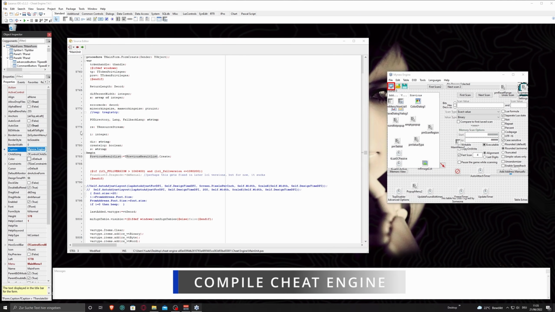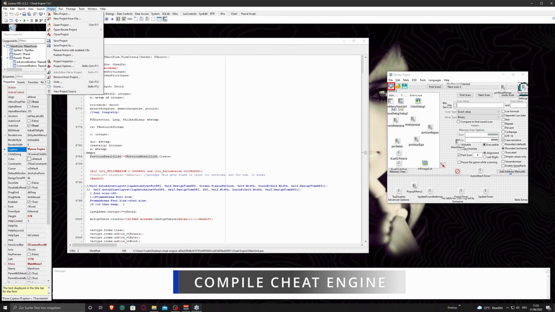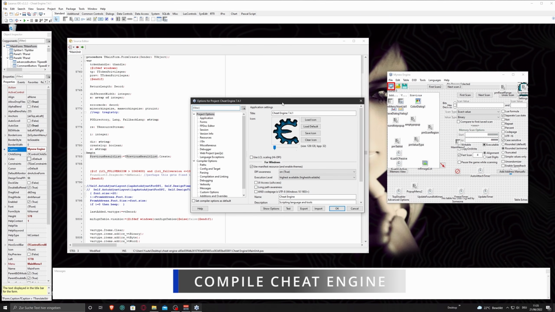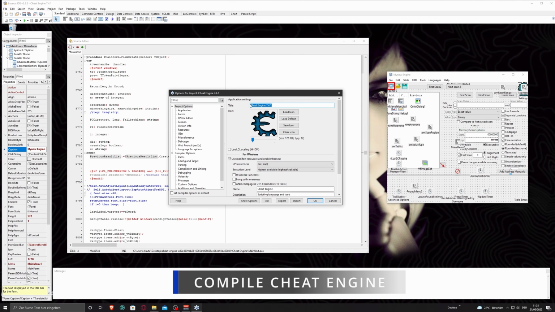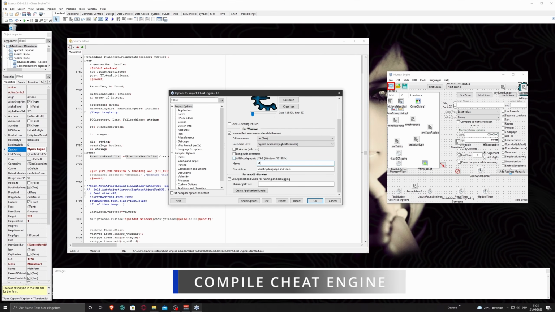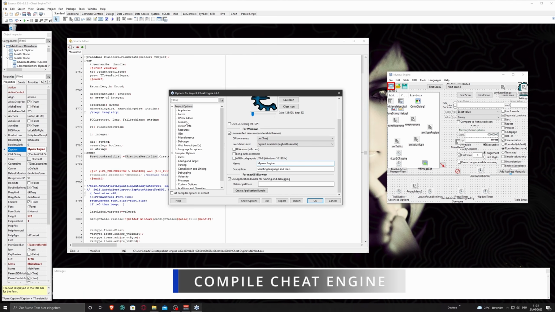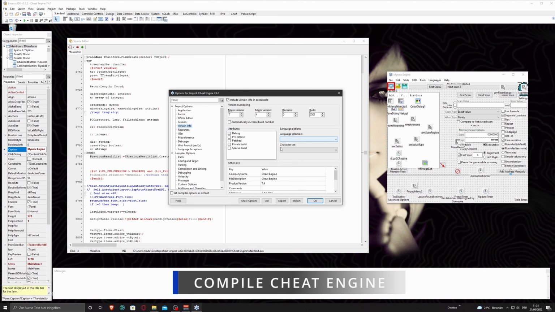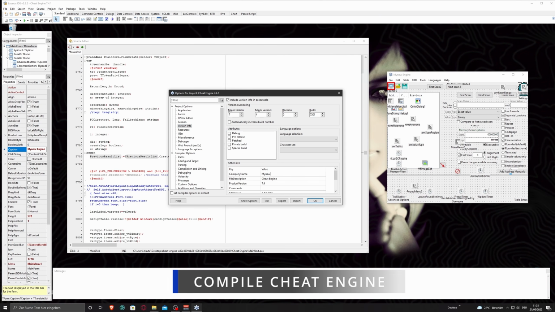So after you did that, you go just to Project Options. Inside here you also want to change the title name to something random. I will use mynewengine again. I will also change the name here down to mynewengine. And in version info, I change the name to mynewengine.